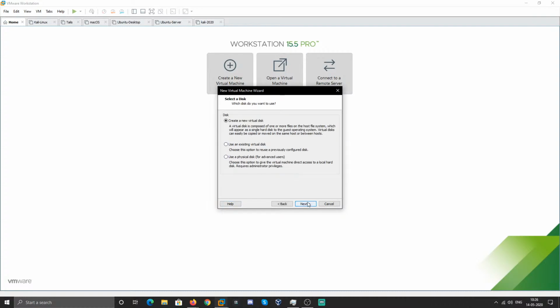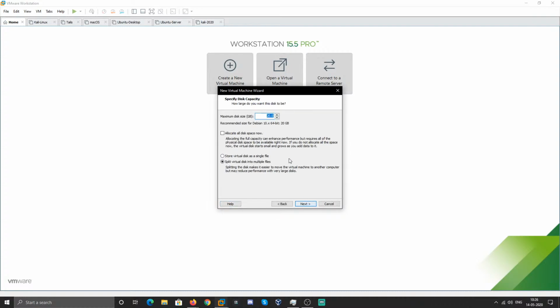Next, create a new virtual disk. After that, change the disk size. The disk size, what I recommend is to go for 60. As Kali, go for 40 or 60, but I recommend 80. 80 is the best. As it is a pen tester machine, I don't think you need more than 80. It is as per me.